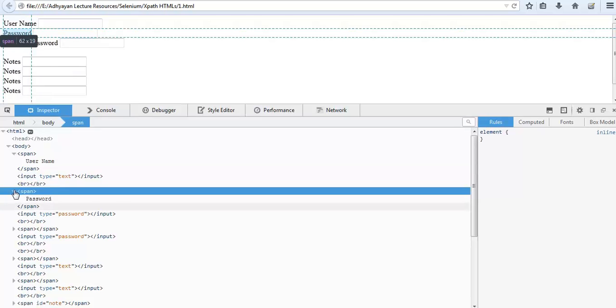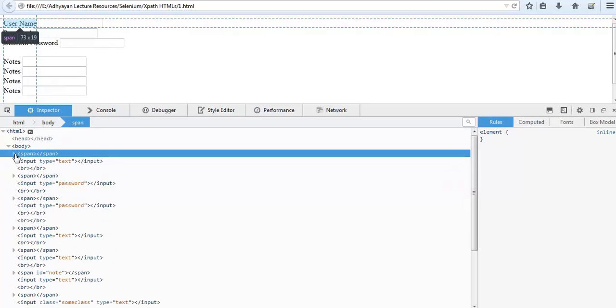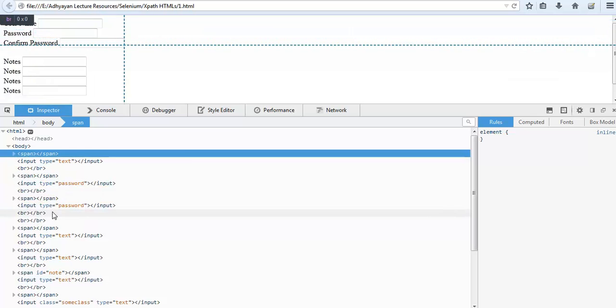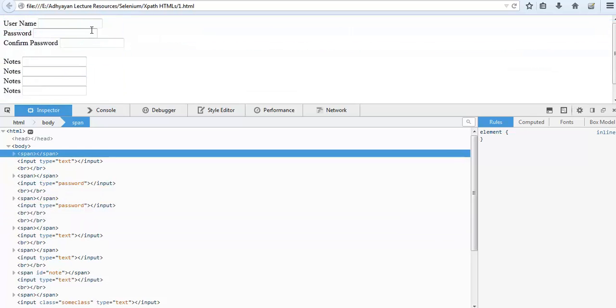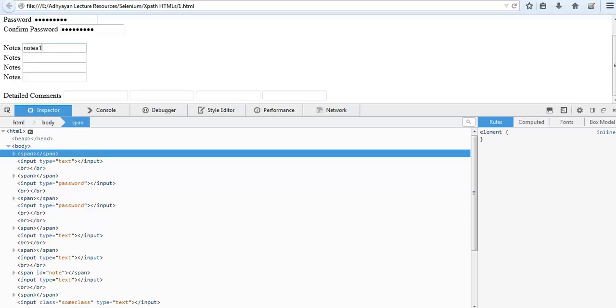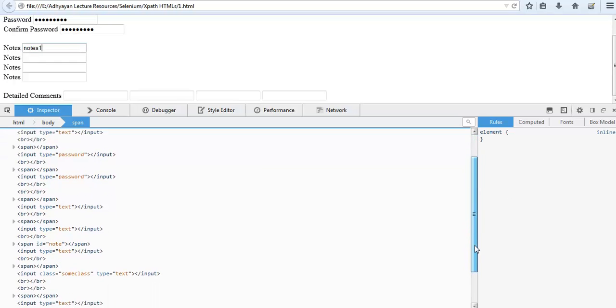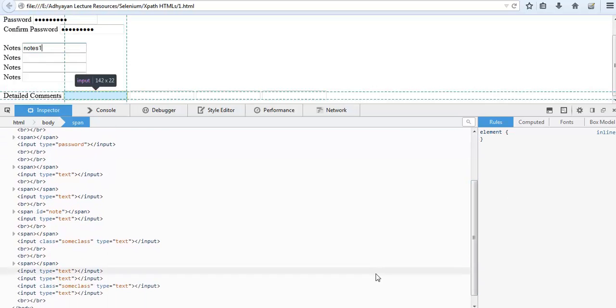This is the format followed almost throughout the web page. Span input, span input, span input. The span always contains the label which you are able to see, and after that is the input. There are two types of input boxes, text and password. You can see input type is equal to text, input type is equal to password in the code, in the inspector below. The only difference is in the text ones, if you type something it is visible. In the password ones, if you type something, it is displayed as a password. You are not able to see the letters.